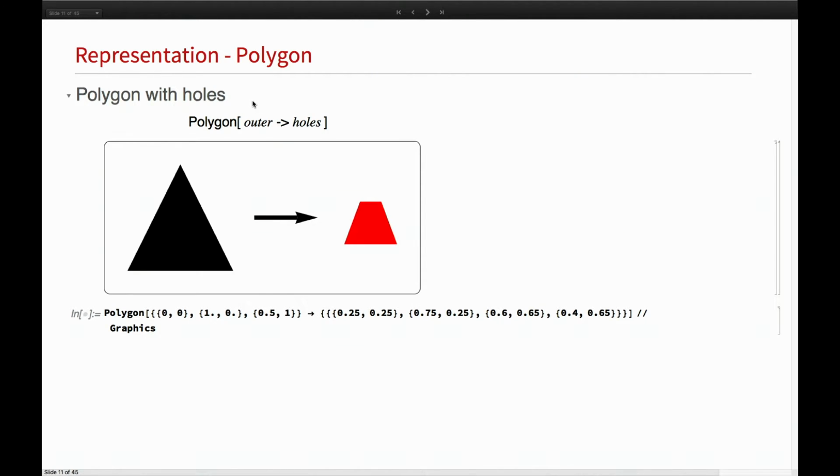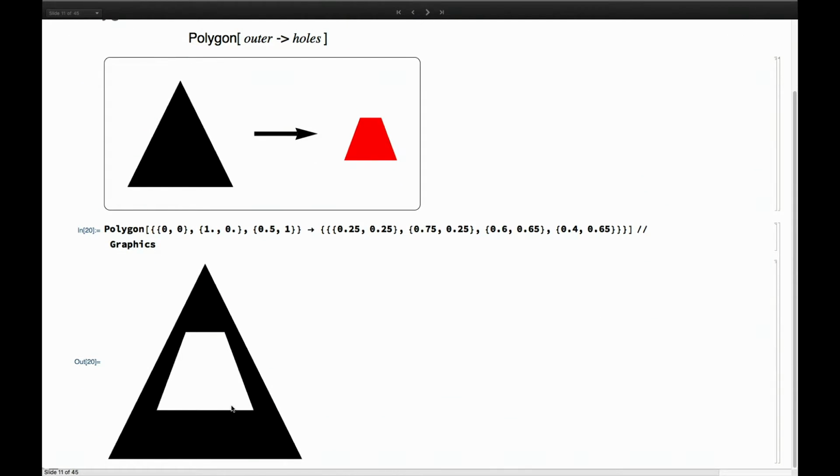And this is about holes. The way to describe a polygon with holes is that you specify the outer polygon and the holes. The reason I say holes is that you can have more than one hole. So it's a list of polygons, which define the several holes. For example, this one has an outer polygon, and it has only one hole inside. And if you look, you get the polygon with holes.